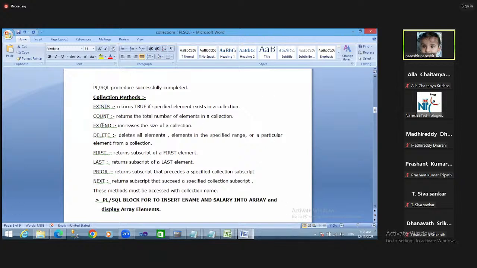Extend means if you want to increase your array size, yes, you can increase. Next one is delete. If you want to delete any element or value, then we can delete.